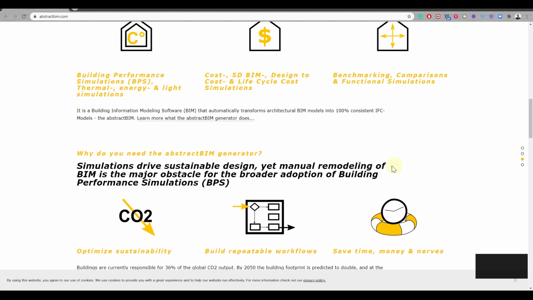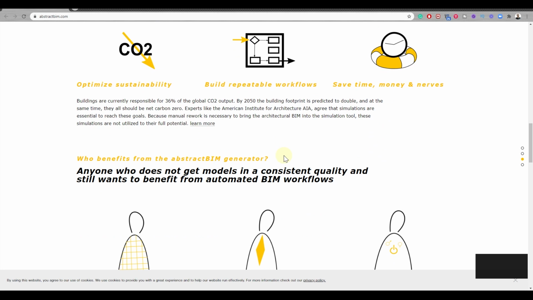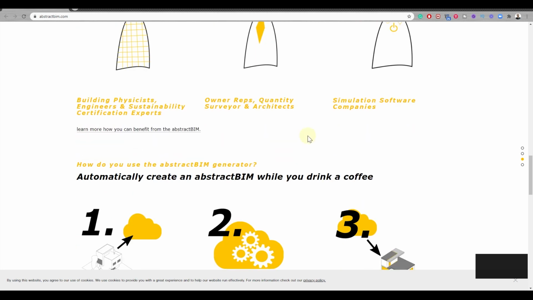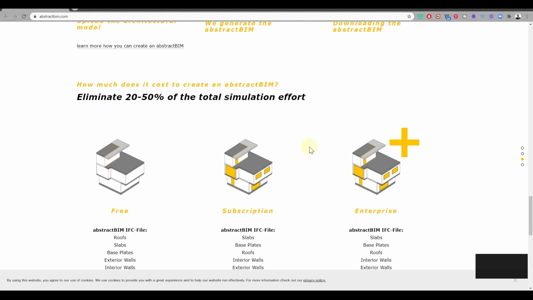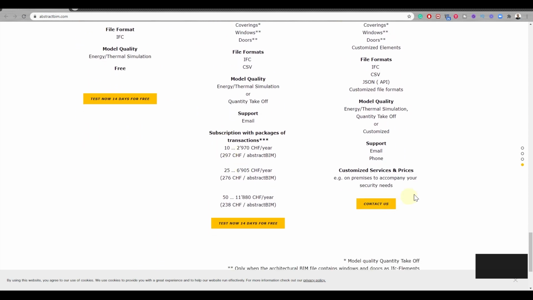So here we can see more information and more details. Please visit and check all these details so you can familiarize yourself with all the data and how it exactly works if you want to learn more about it. And here you can see the pricing point of view.